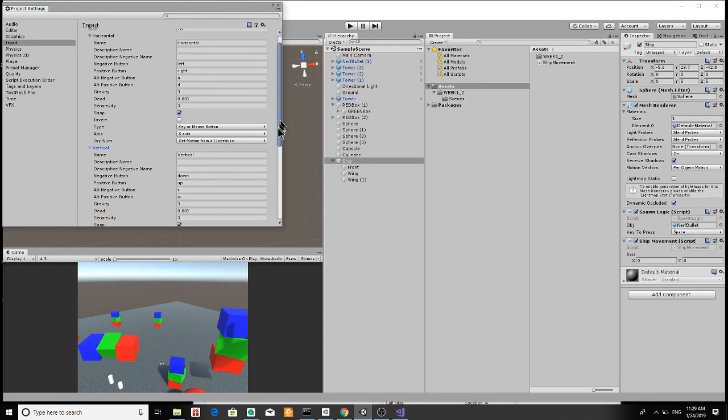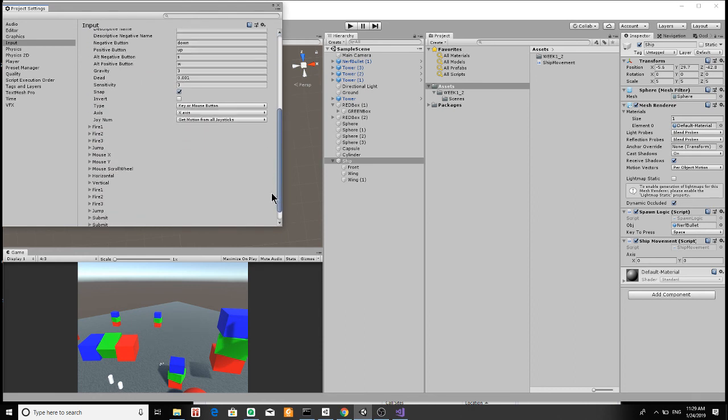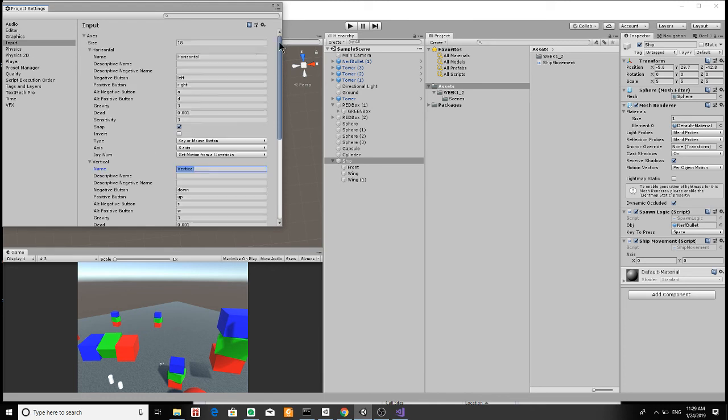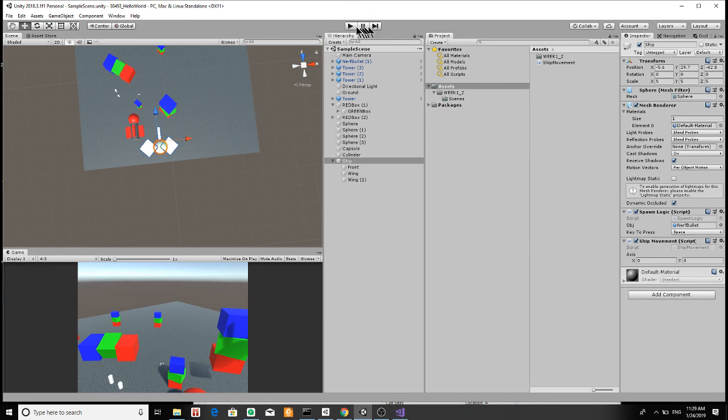You can definitely add your own axes if you plug in other devices, if you have a steering wheel or some other USB HID device, and you can configure it in there. And then you can get it with the string that you name it. So we're going to get the value from the string vertical, because that's its name, and the string horizontal, because that's its name. So we run.